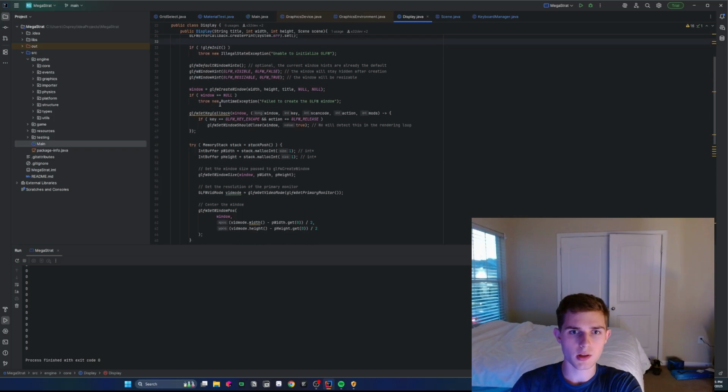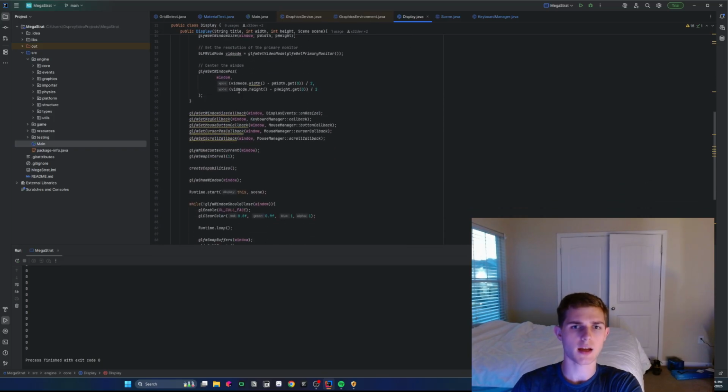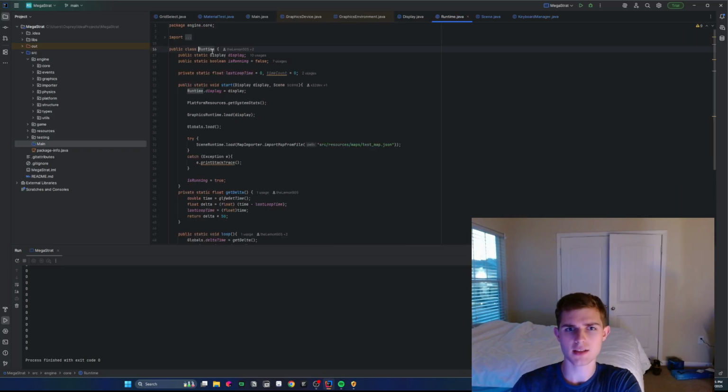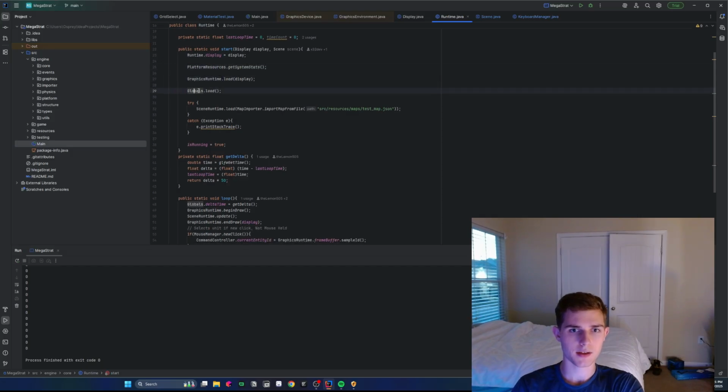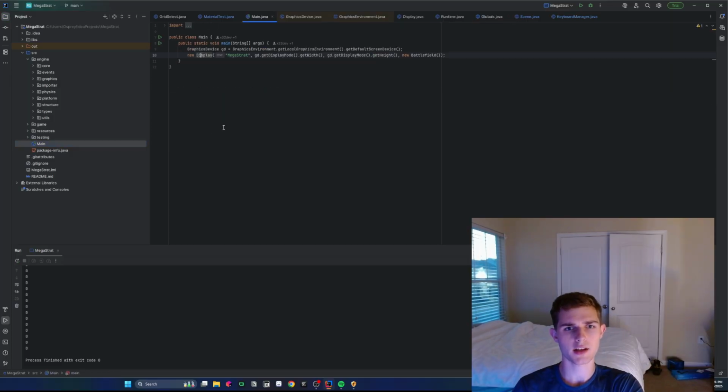I have all of my GLFW code written on the outside, and then the runtime is where I actually put all of the game logic. So off the bat, we set a reference to our display. We get platform resources. I'll look into that later. We start the graphics. We initialize the globals, which, okay, this is where I manage the shaders.